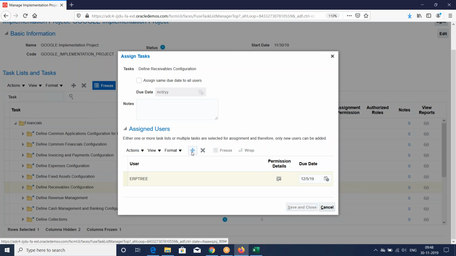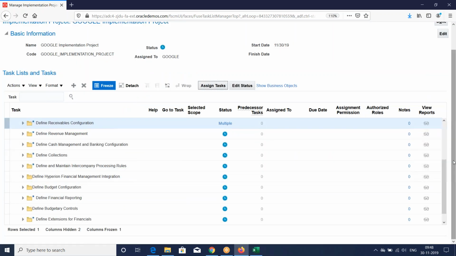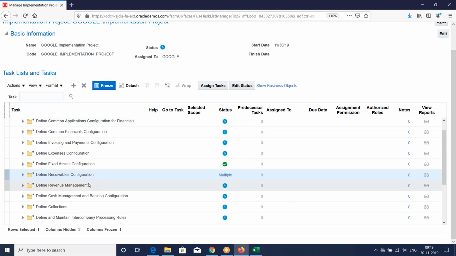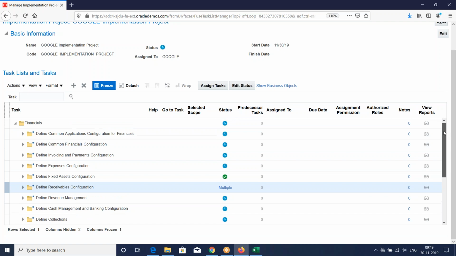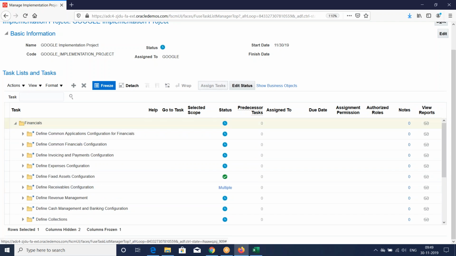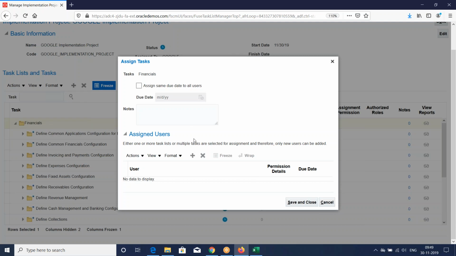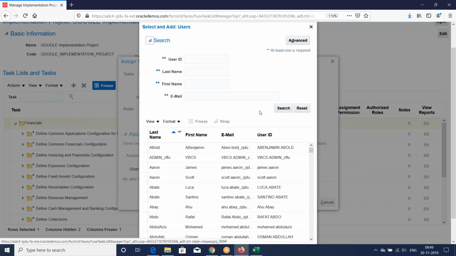You can assign to one more resource also. The same receivables can be assigned to multiple resources also. So that's how a specific task also you can assign, or else the entire financials you can assign to one resource. Select financials, click on assign tasks. The entire financials you can assign to another resource, any resource. I am assigning to a user called GoFusion.